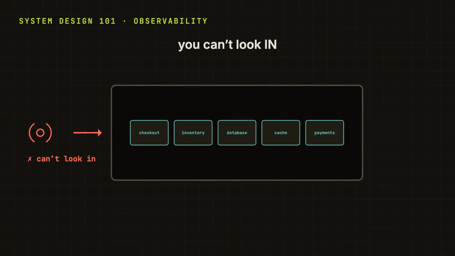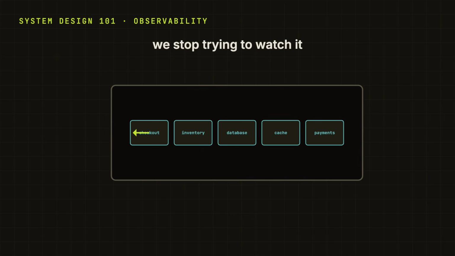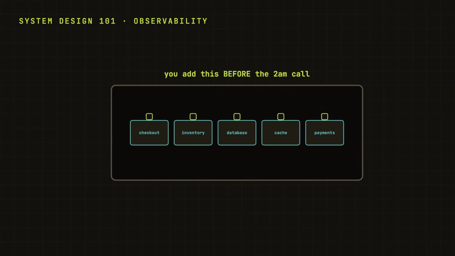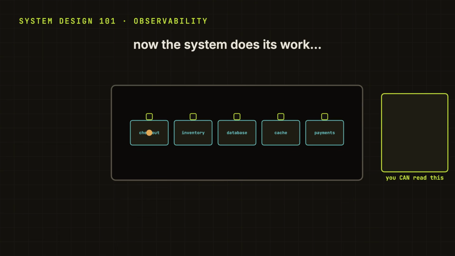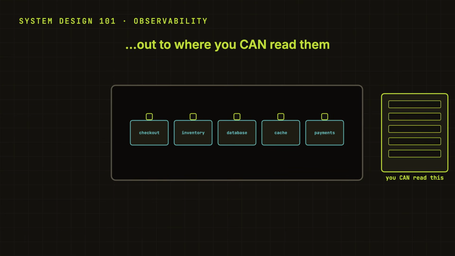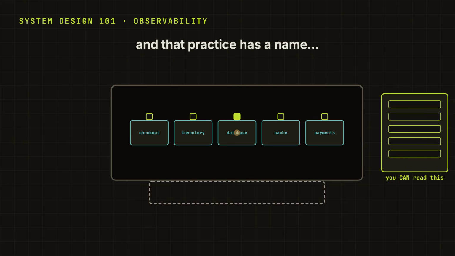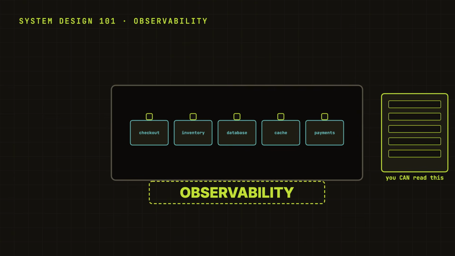So you cannot look in, which means you have to flip the whole thing around. Instead of watching the system run, which you cannot, you set it up ahead of time so that the system tells you what it is doing constantly as it runs. Every service as it works emits little signals about what just happened, and those signals flow out to somewhere you can read them. And that practice, making a system explain itself from the outside, has a name. It is called observability.